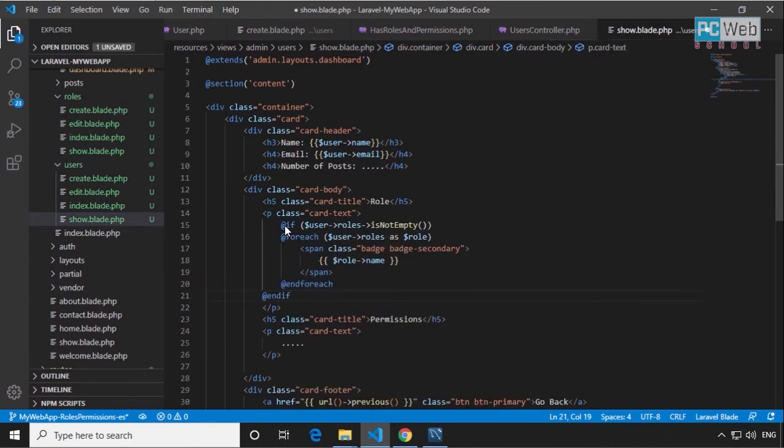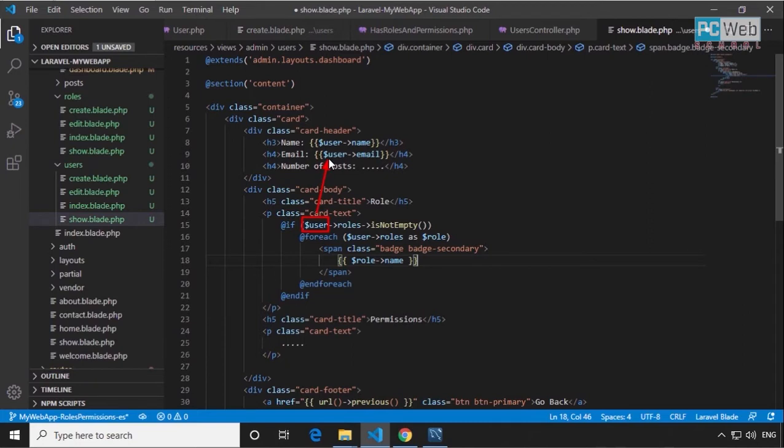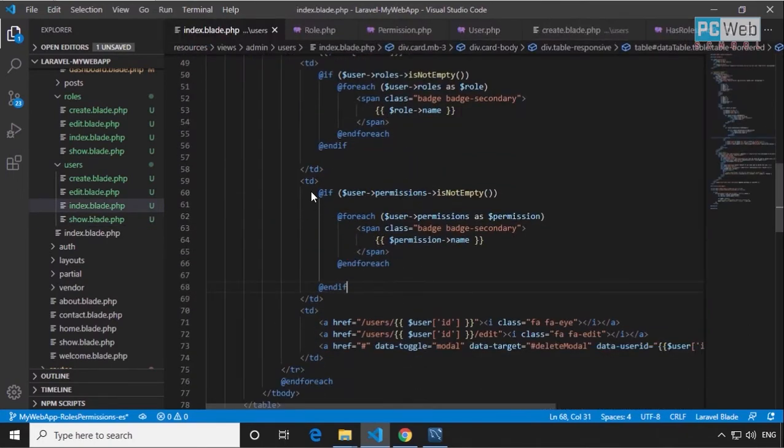Okay, so now let me just arrange this a little bit, and this is the same, but what I need to do here, you see, I have the same variable. You see, we are using here to bring the name, the email, and then I'm gonna call the relation, which is the relation with the roles. I'm checking here first that it is not empty, and then I'm using a for each, and I'm bringing the name of the role for this specific user.